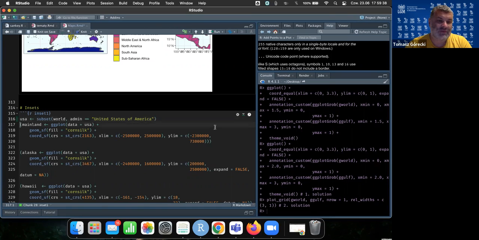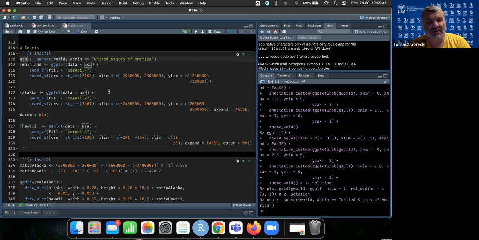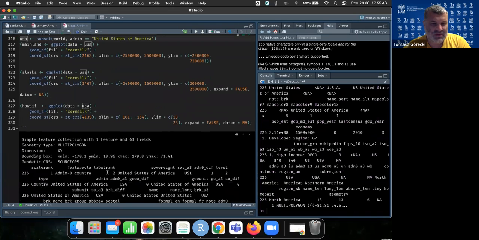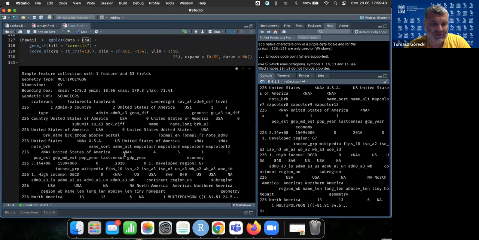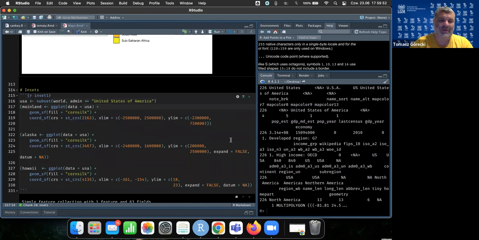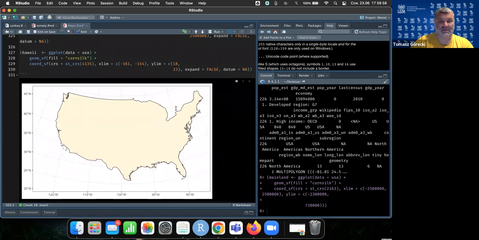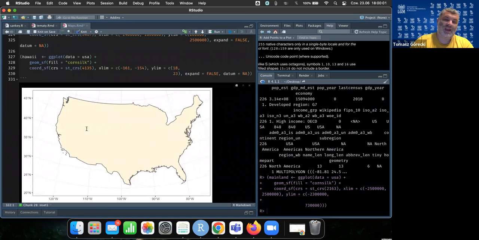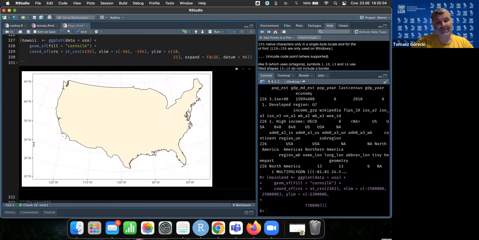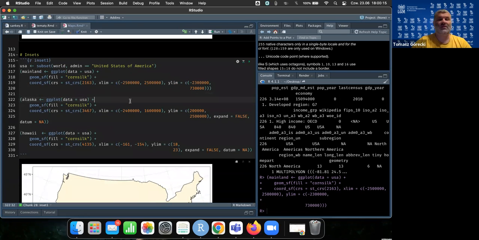Okay, we start with subset USA. In this USA, we will have information about country, about the states. Okay, we try to prepare the map. You see, this is the mainland area of USA. And I think that the best place to plot Alaska and Hawaii is here, bottom left area of this plot. And I need to prepare the plot.